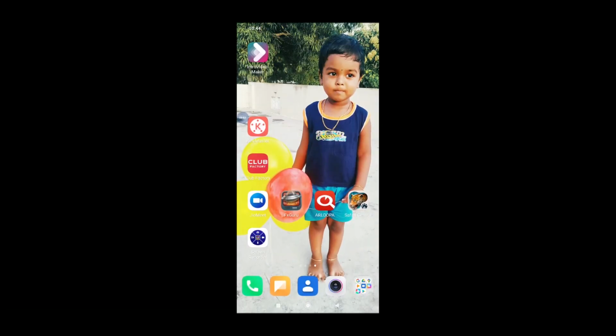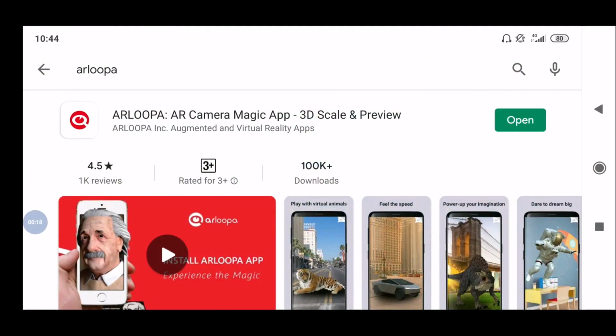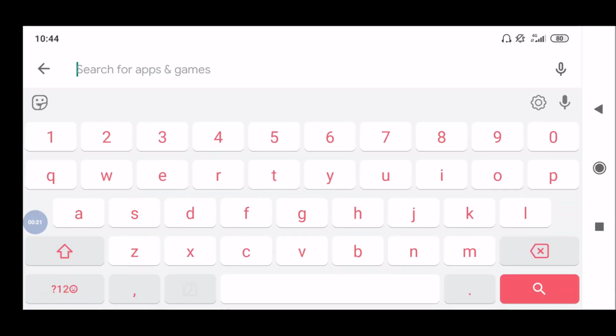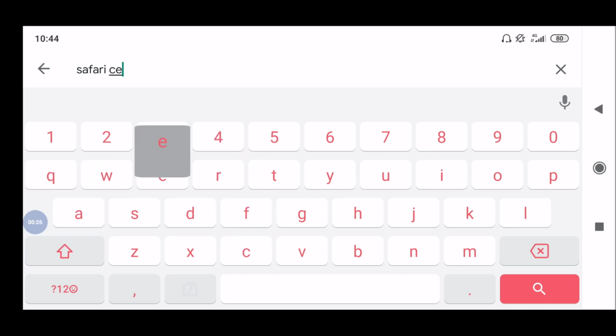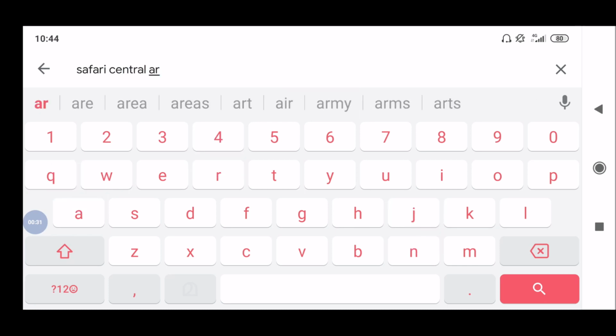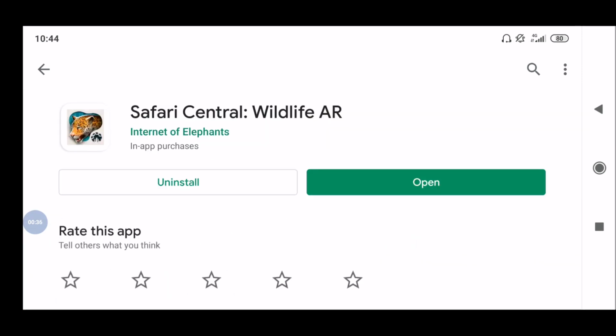Dear friends, we are moving to the third application of augmented reality, that is Safari Central AR. So, first of all, like the same, you have to go to Play Store, then click here Safari Central AR, augmented reality. So already I have installed the application. This one you have to install, Safari Central Wildlife AR.